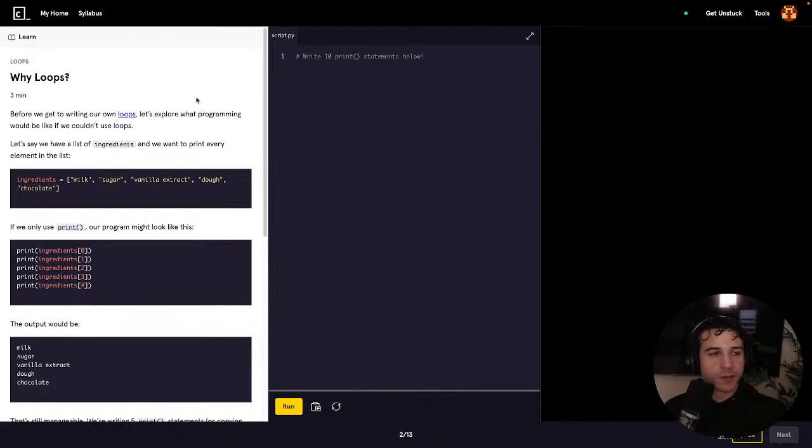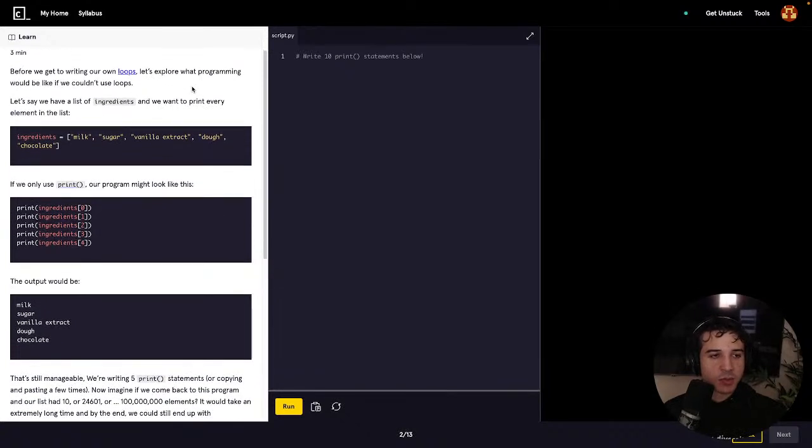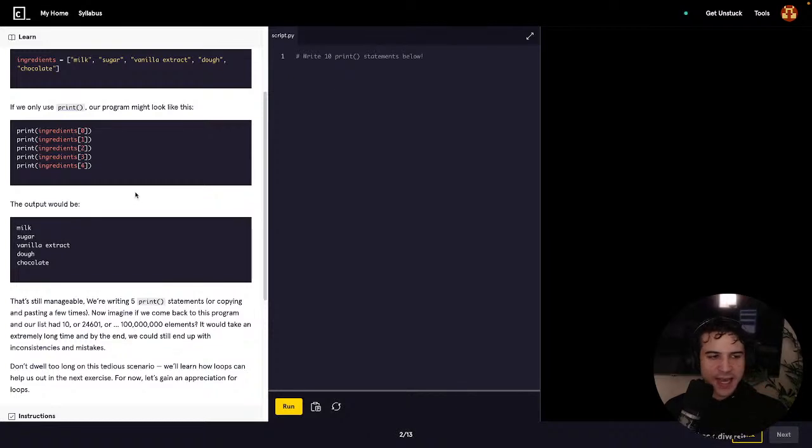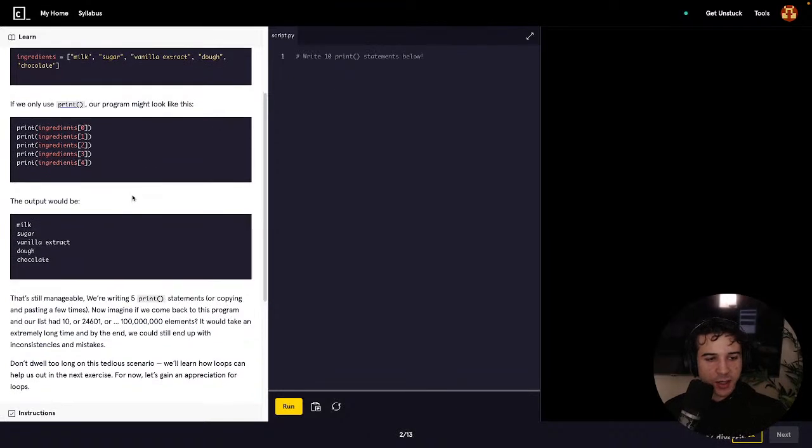Let's keep going. So, why loops? Before we get to writing our own loops, let's explore what programming would be like if we couldn't use loops. Let's say we have a list of ingredients and we want to print every element in the list. Ingredients equals milk, sugar, vanilla extract, dough, chocolate. If we only use print, our program might look like this: a bunch of print statements. The output would be milk, sugar, vanilla extract, dough, chocolate.